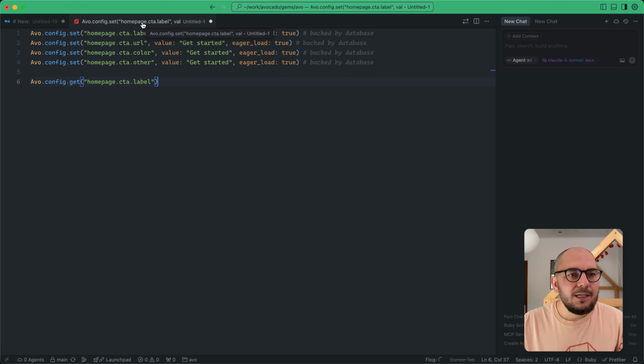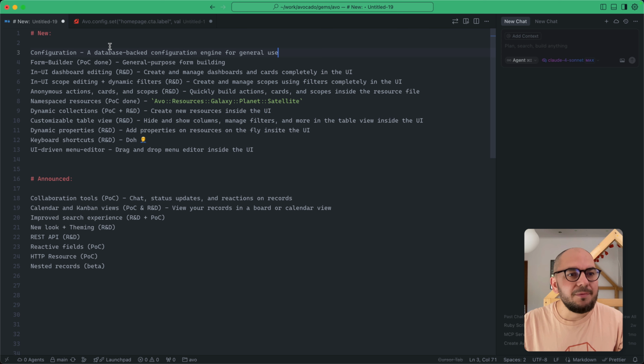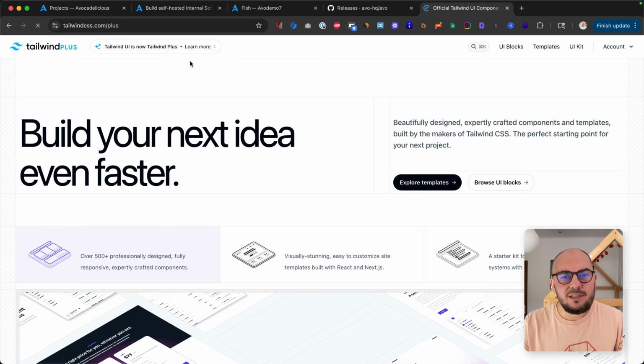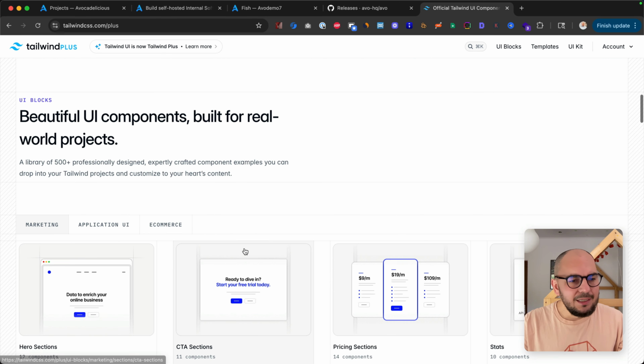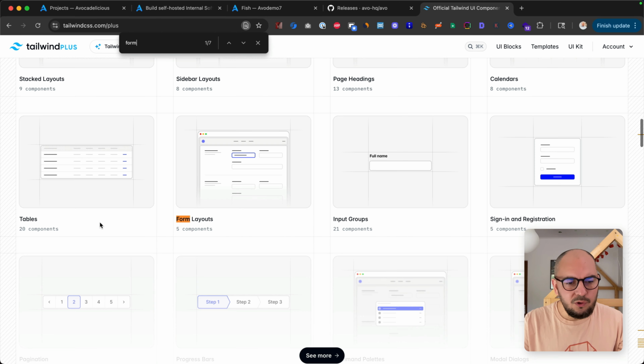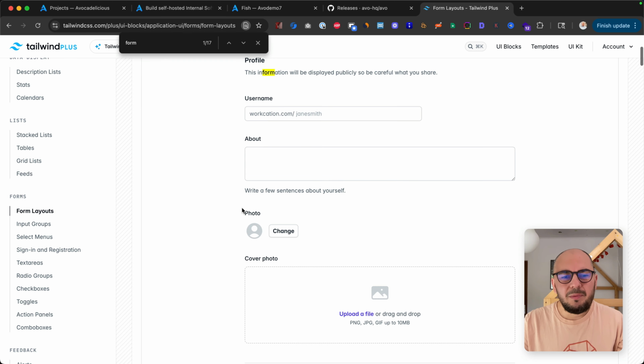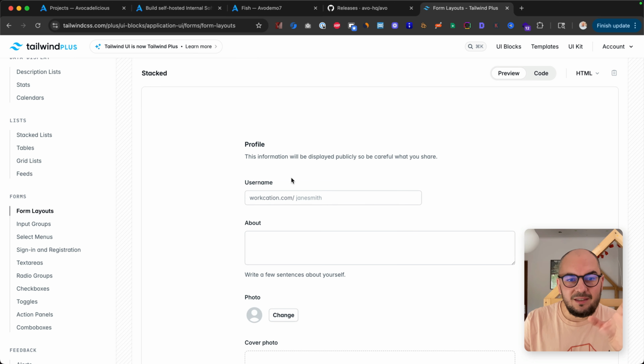So this is a rather abstract general backed configuration engine. And this is going to be used in multiple places, but one of the places is inside the form builder. So we have a POC for this. So it's a general purpose form builder, but let me go to Tailwind UI. So basically, application UI forms, you'll be able to create forms kind of like this one.